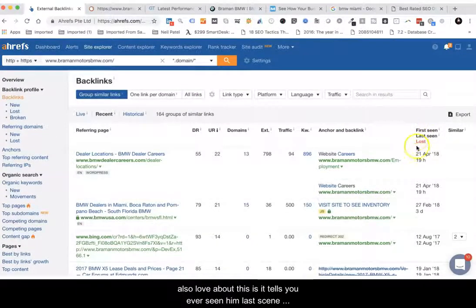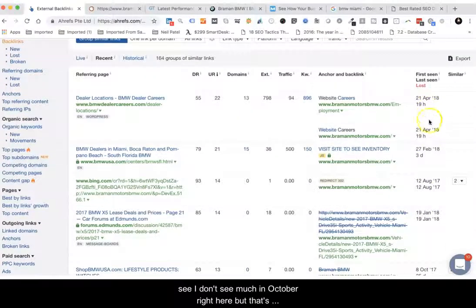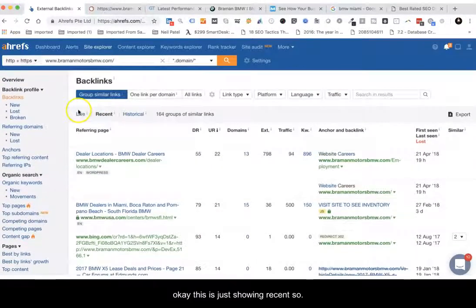And so you can see what I also love about this is it tells you first seen and last seen. So at the end of the day, Ahrefs is aggregating data, right? So if they're aggregating data, they should be able to alert you to what they're seeing, which can help you understand how often your site's being crawled. So you can see, I don't see much in October right here, but that's okay. This is just showing recent.